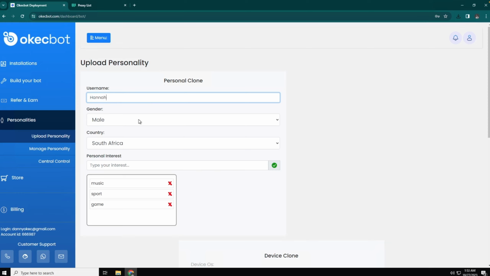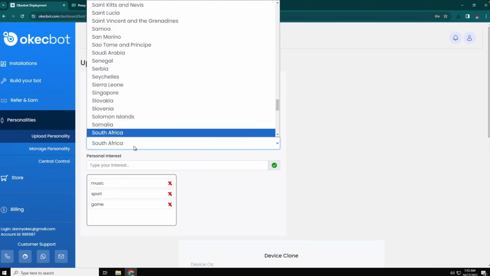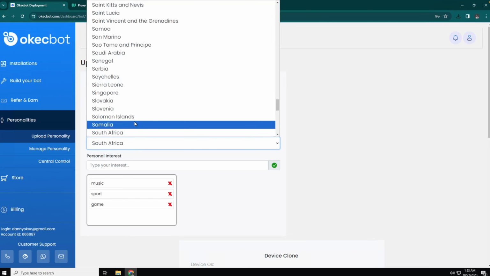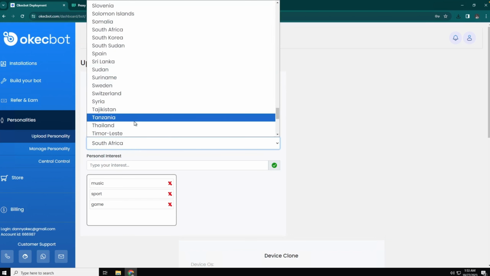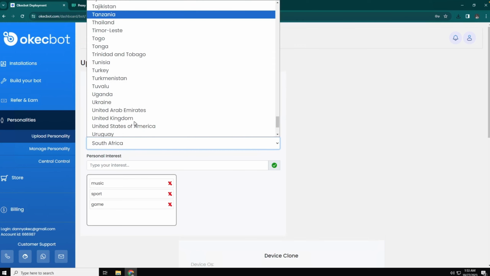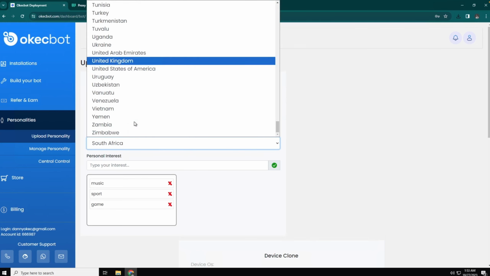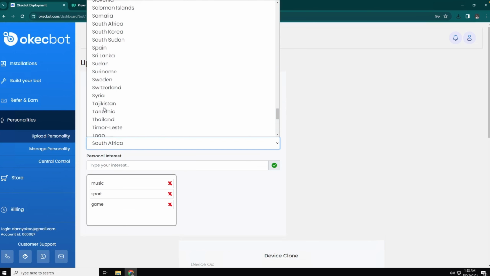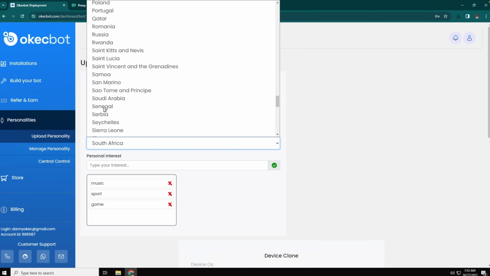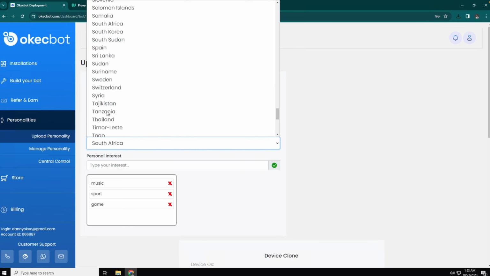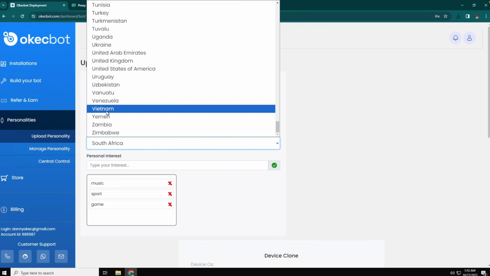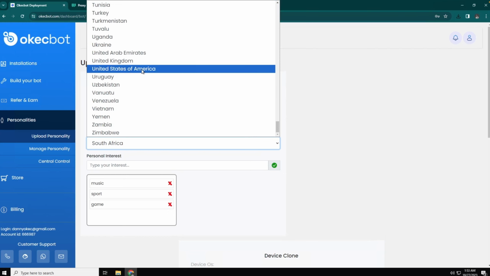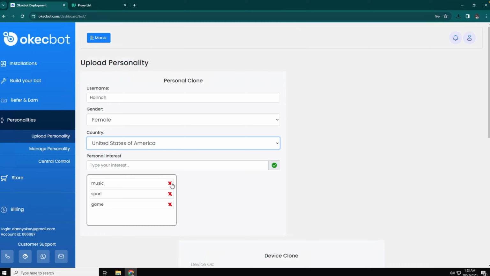Now her gender is female, country, now let's look for another sort of country. Let's say this person is coming from the USA. She's coming from the United States of America. Now we clear all this interest away.